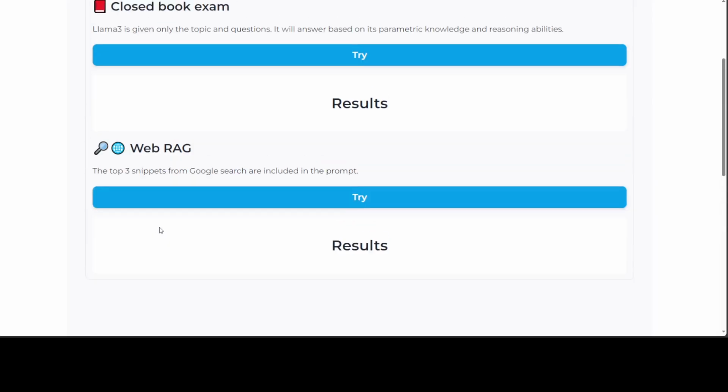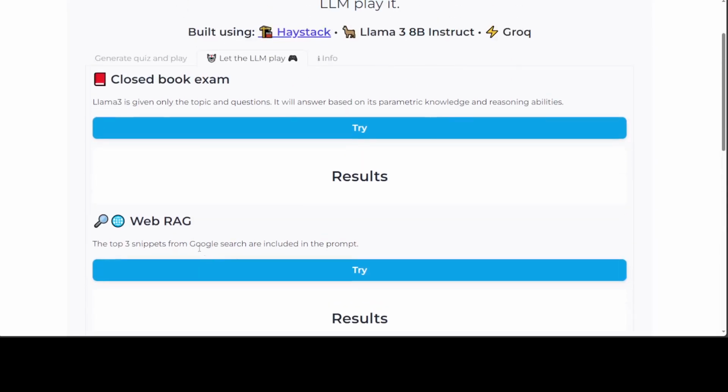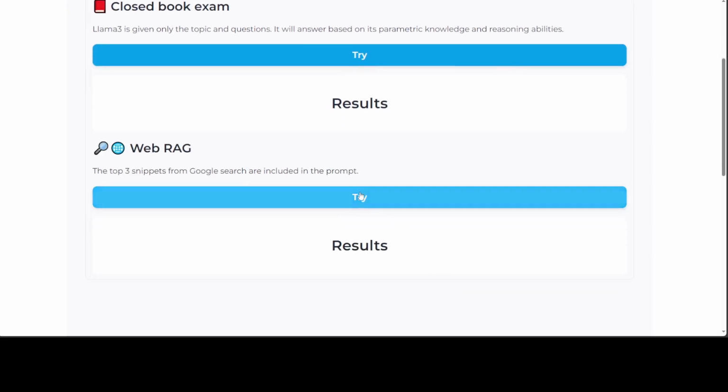Let's wait for it. Let's go up. And now you can try it with the closed book exam or you can use the WebRAG, which is a retrieval augmented generation. So click on try here. Let's wait for it to come back.